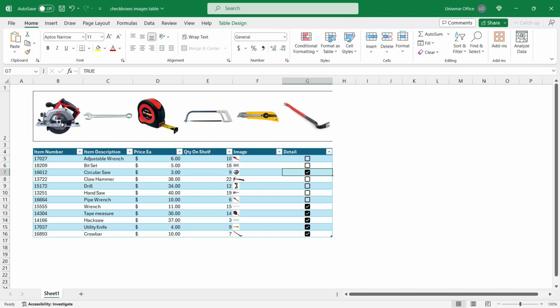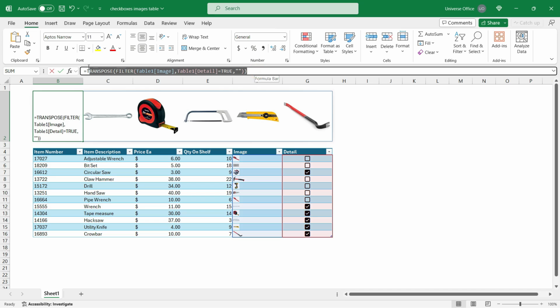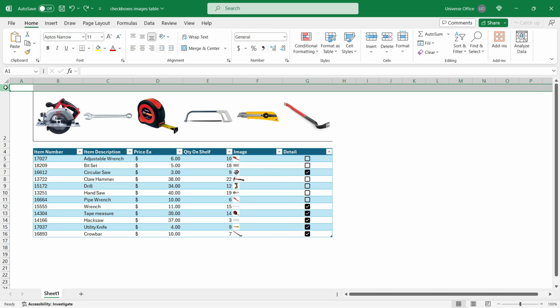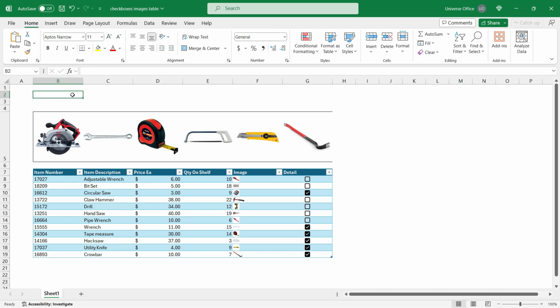If I want to get more details on my interactive sheet, then I can use my original formula to pull information from my table. Let me show you. I'm going to insert a few more rows. And let's say I want to display the item number, the price, and the quantity available.